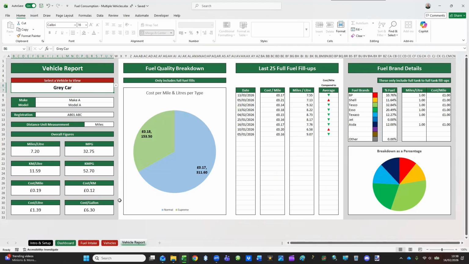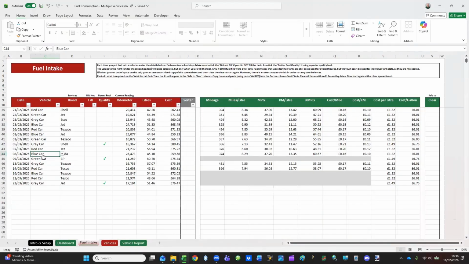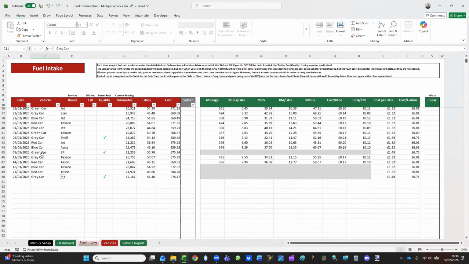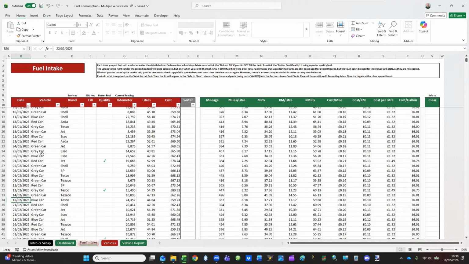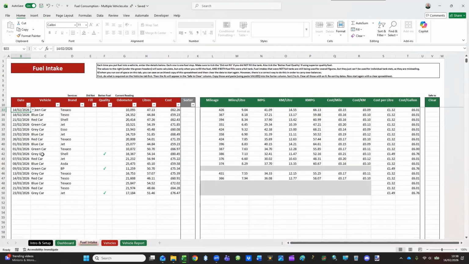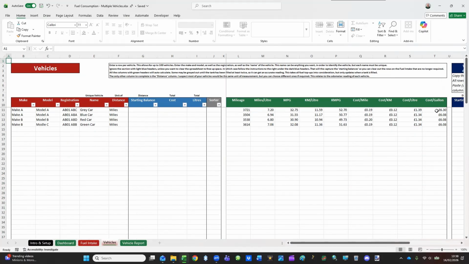Now, what happens when you get right down to the bottom of the fuel intake, because there's 5,000 rows here, and if you've got loads of vehicles, you're going to eventually fill that up? What do you do then? Well, very simply put, that's when you use those other columns that I showed you about. So what you would do is you'd come to your vehicles.